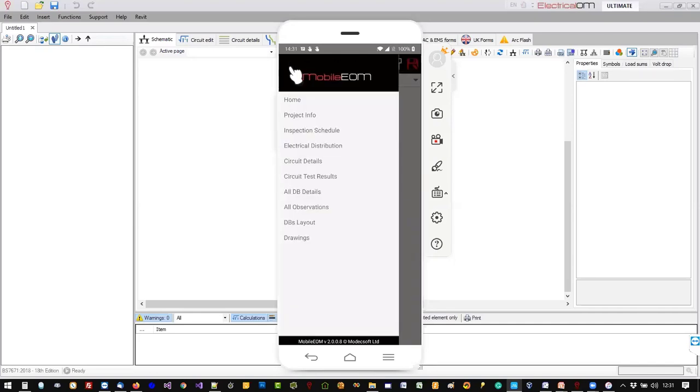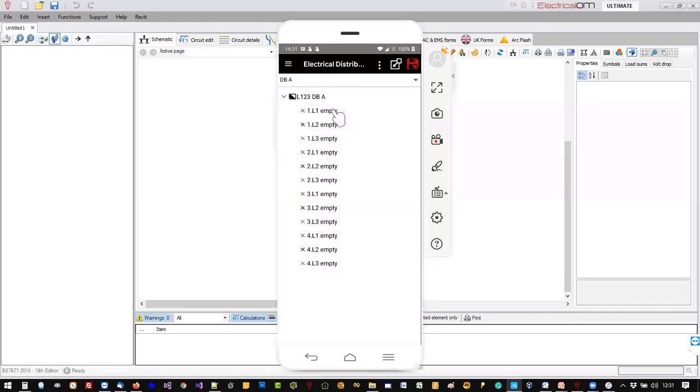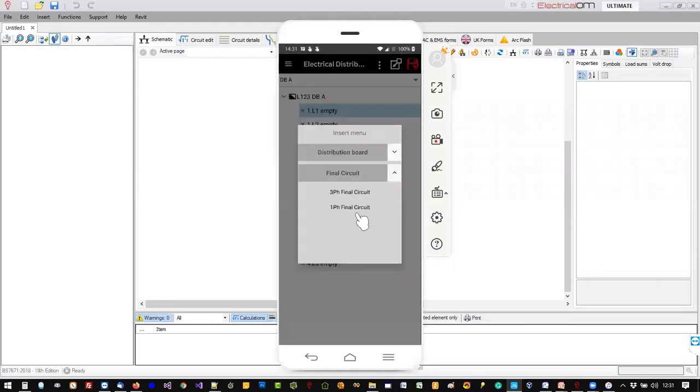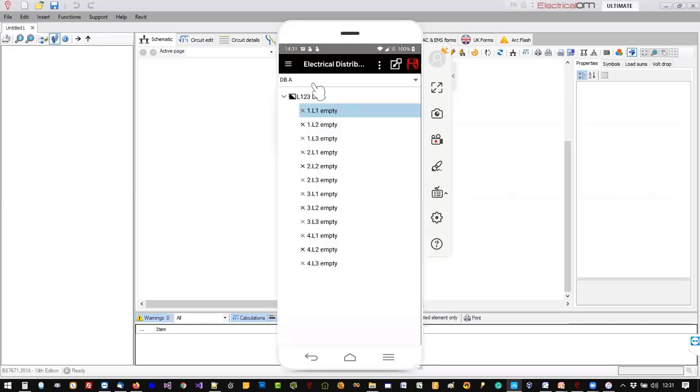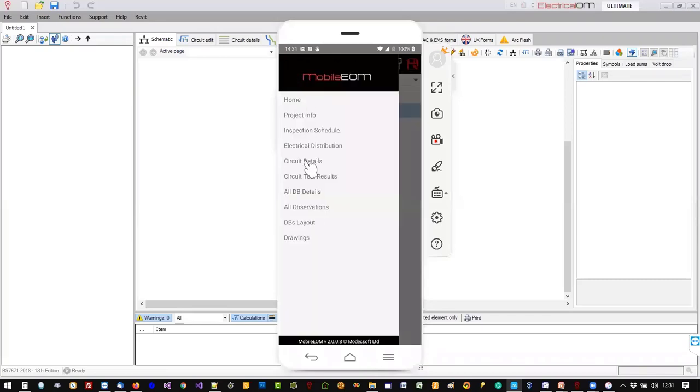So we can go to the circuit details. You see, at the moment, everything is empty. So we don't want to go and right-click, insert, final circuit, and so on. What we want to do is quickly create circuits related to the DBA. So we're going to access the circuit details tab.